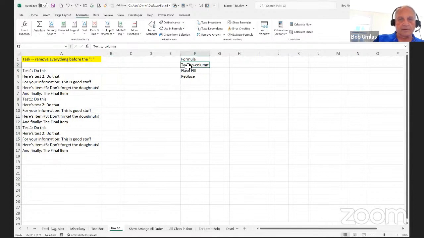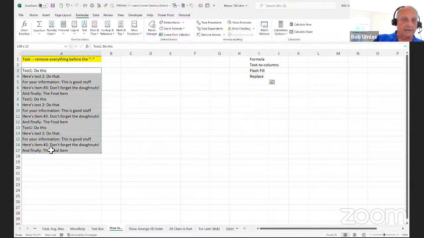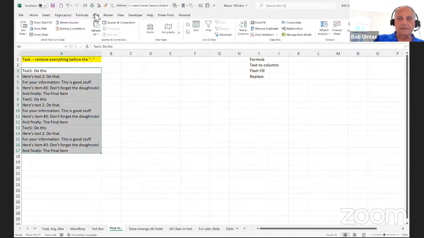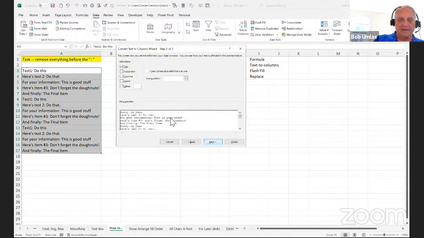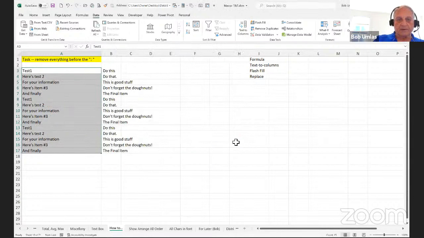Text to columns is another way. Let me move this whole thing down here because text to columns will get in the way. Okay, so I select this and I do data and text to columns. It's delimited. Next, it's delimited by a colon. I can't put 2 characters in here. I'd like colon space, but I can't. When I just click finish, the answer is pretty much there, except I have a leading space.